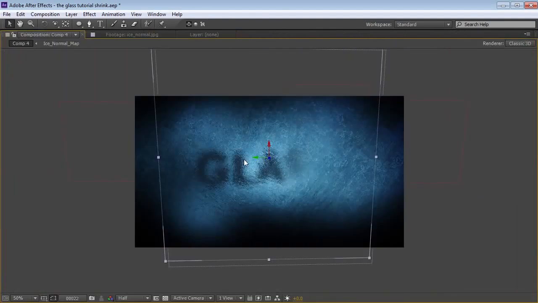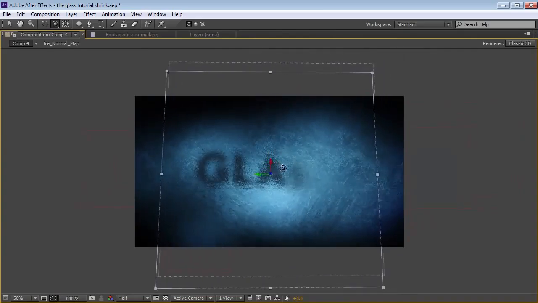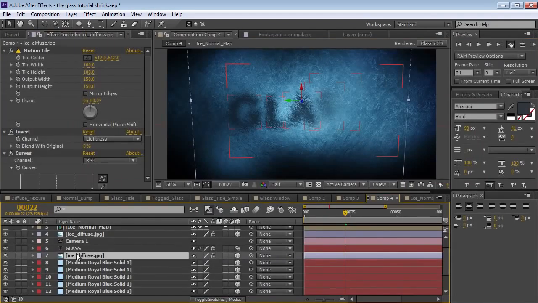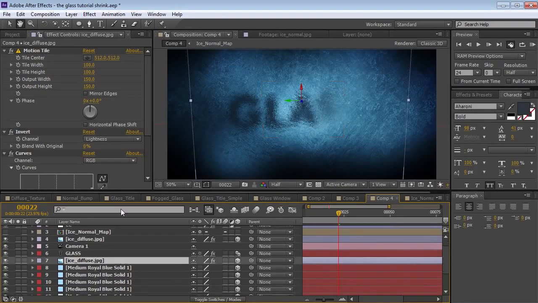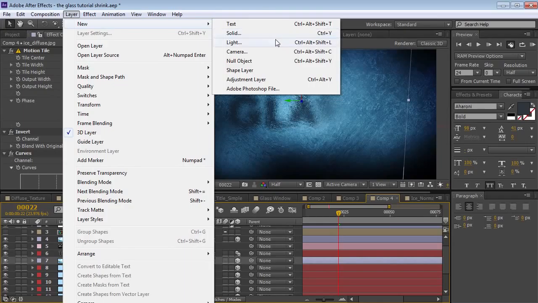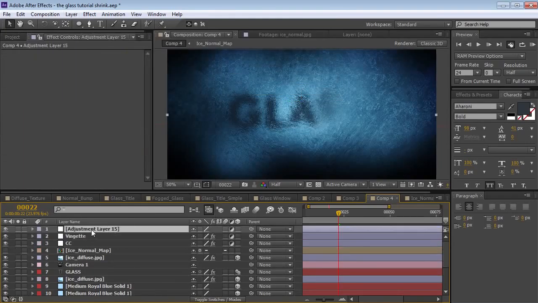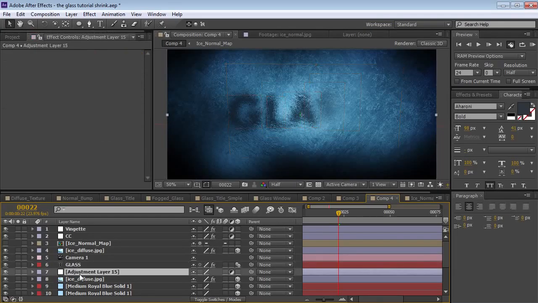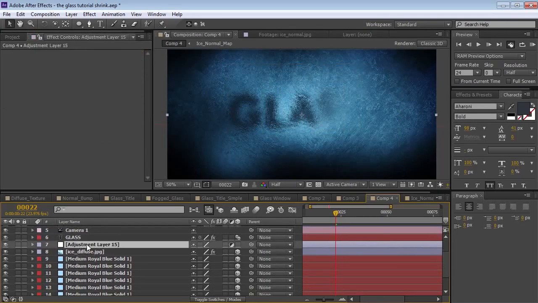Okay, so this is going to add even more depth. You can see a little bit of parallax going on there. In order to make the background more real, what we need to do is add some displacement. So I'm going to create another adjustment layer and put it just above the ice texture, below our text but above all the background stuff. We'll call this displace.